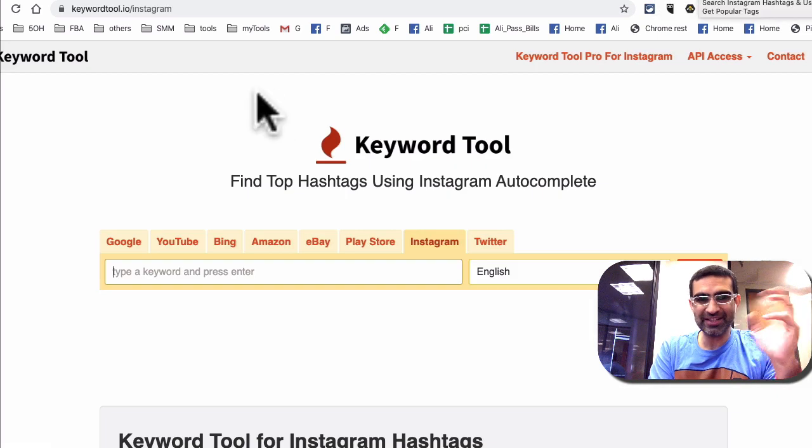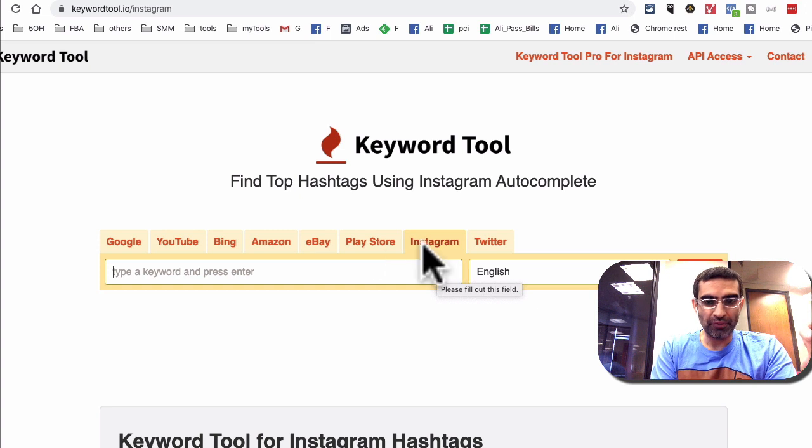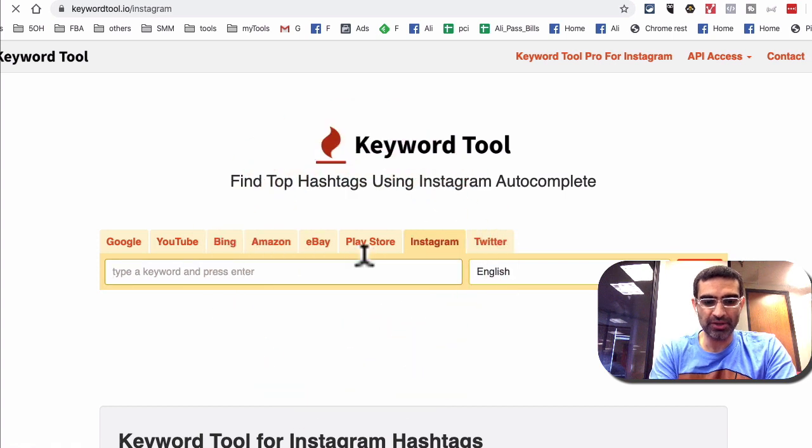Let's look at number 3, and it's the KeywordTool.io. It's a free tool. It's a freemium tool, actually. If you pay, you get a lot of extra features, but let me just demo the free side of it. You don't have to pay. So for example, if I'm looking for influencers, I'm gonna click on Instagram, and then let's do our search. Let's say I'm looking for food bloggers.